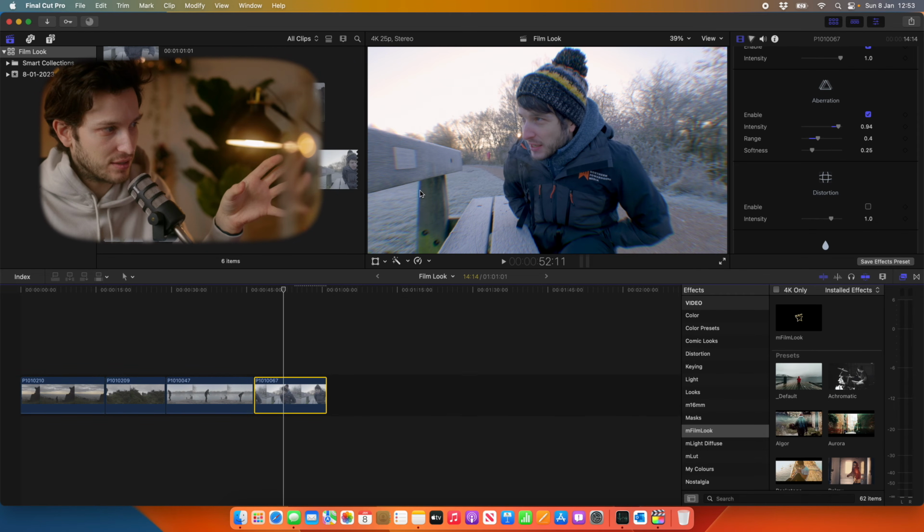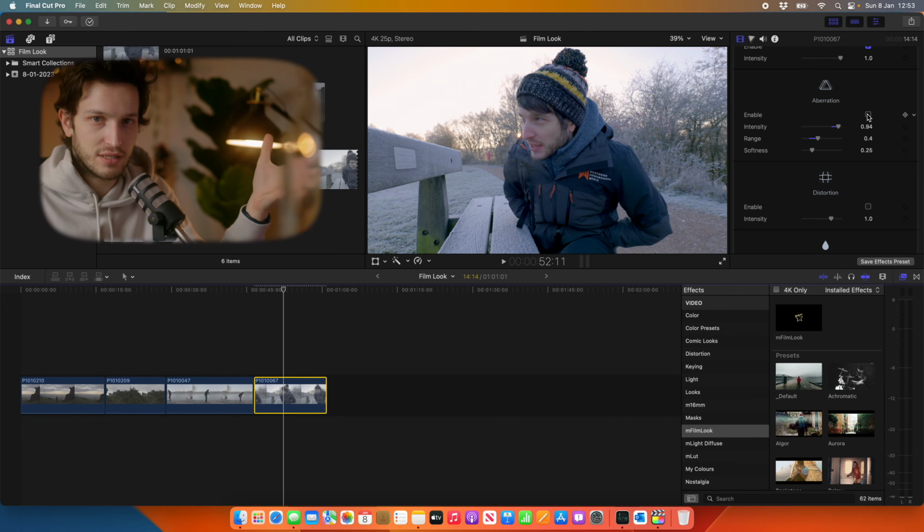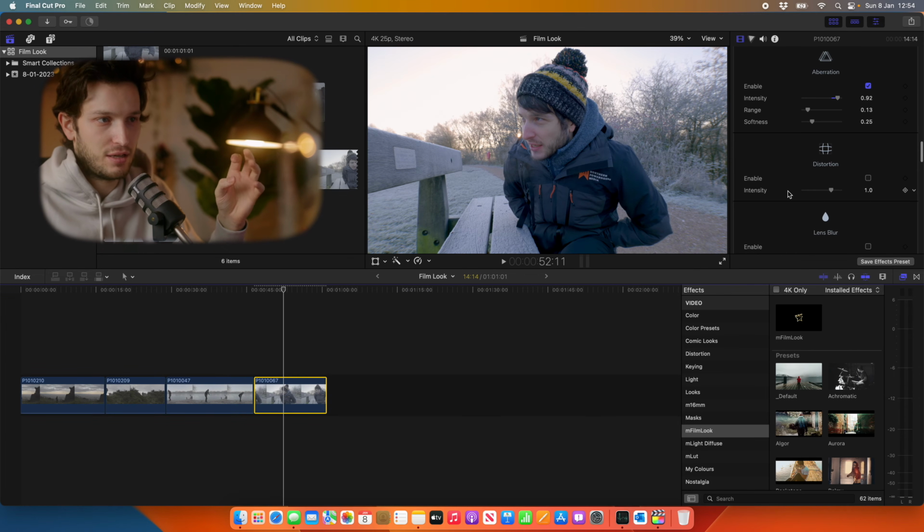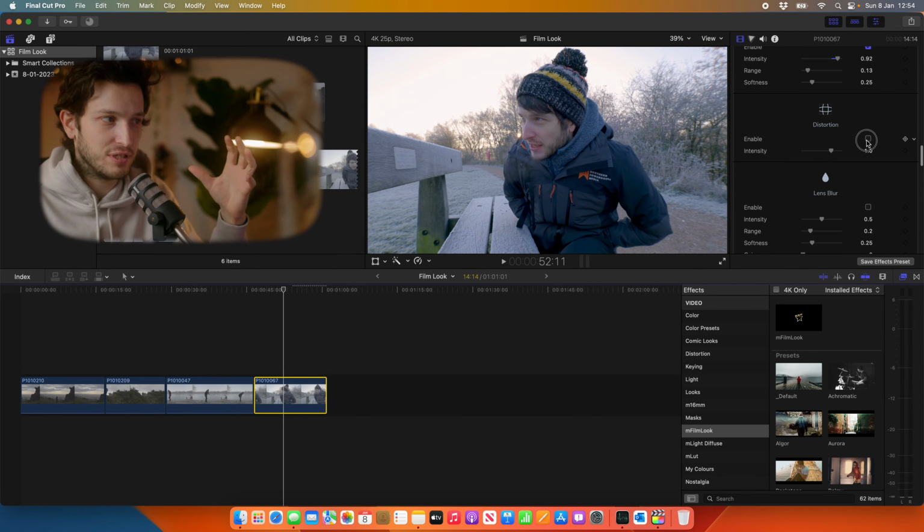If you look down the side of the bench here, it's gone a little bit blue. If I turn it off, it looks nice and sharp again. By being subtle with it, it helps add a little bit of something extra to your image. You can then go in and add in some distortion.